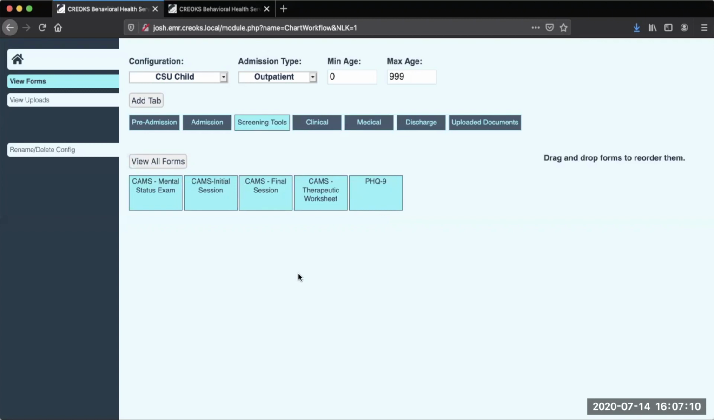And then what if I want to move the order of my tabs themselves around? Oh, that's so simple. So your drag and drop is your friend again. So if we wanted to move, say, screening tools before admission, that's all you would need to do. And that's what it's going to display on the chart? It will display exactly this way. So you do want to remember, if you're in a chart, please exit the chart once you've made your workflow changes, and go back in so that the screen can refresh and you'll see the new changes that you've made.